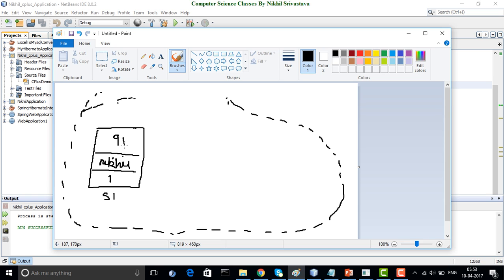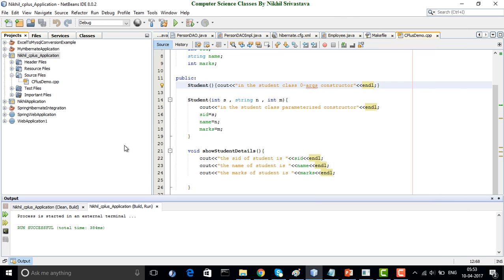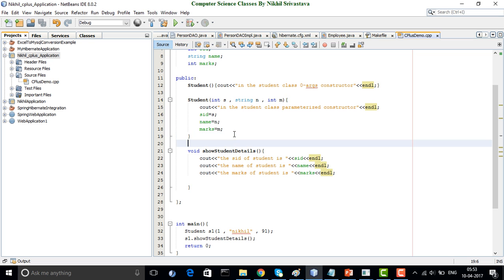Okay, and now I will create another object, and this is, say suppose, the S2 object. So how will I create the S2 object? I will say something like this. Copy, and then suppose this is my S2 object. Suppose his name is Vaibhav, and his marks are, say suppose 85. Okay, and then I call s2 dot show details.